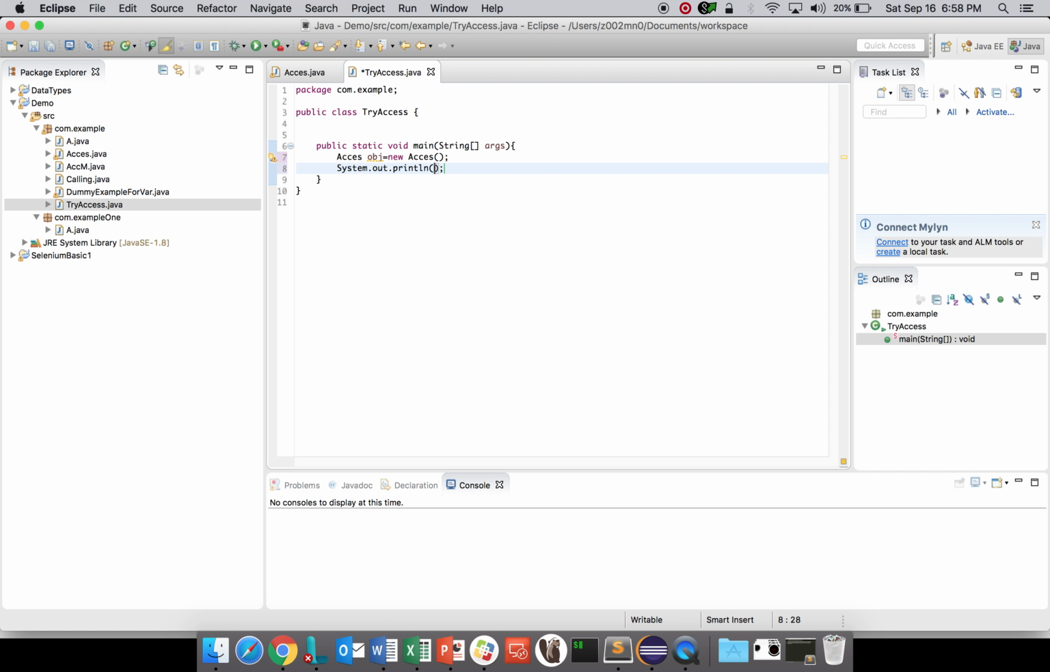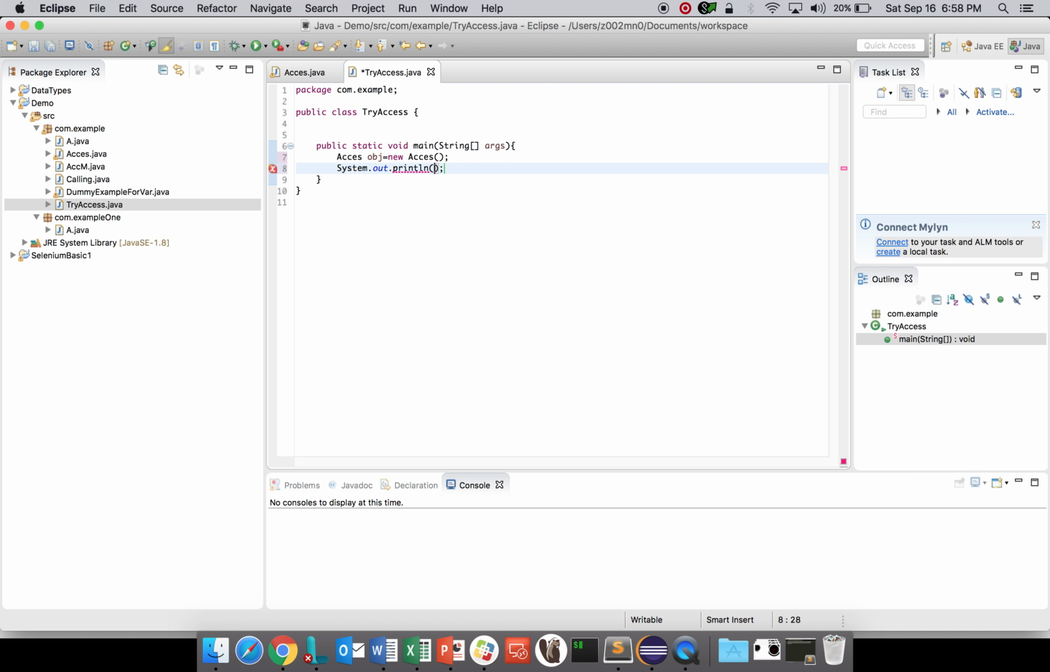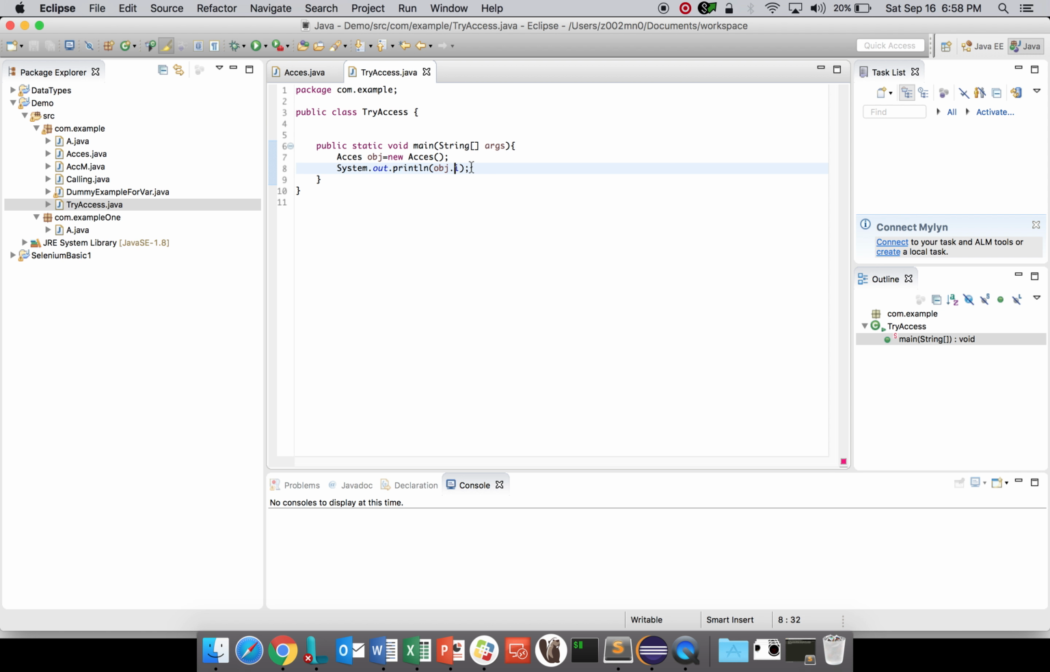So let's say I'm trying to print something, obj dot i. Let's see what happens. Here Java is giving a compile time error: the field Access.i is not visible. That means if you declare it with private, it cannot be visible to other classes. So if I make it public, now the error should go off. Yes, the error has gone off and we are able to access it properly.